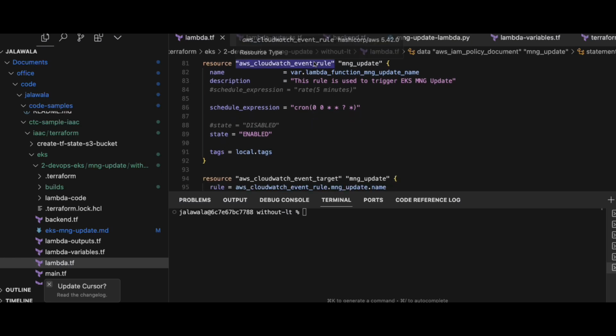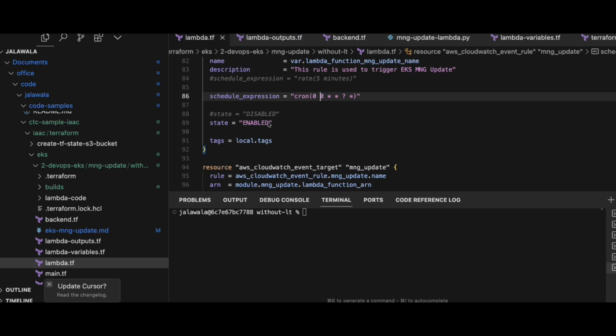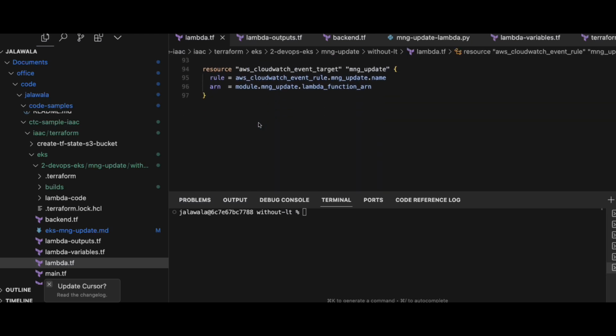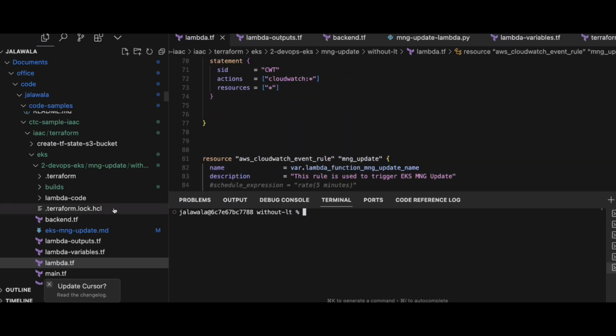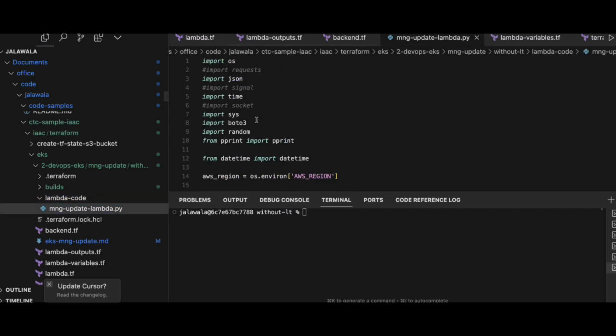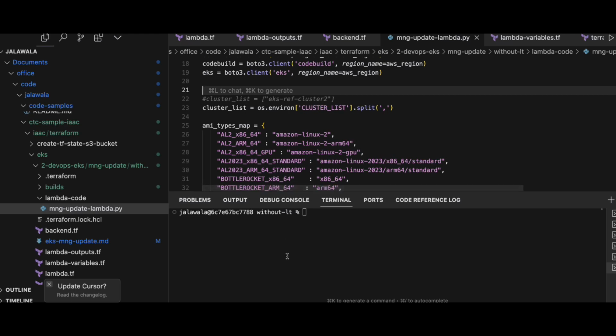Now in the CloudWatch rule, this is the cron job. That means every day at 12 o'clock midnight, the cron job will be triggering the Lambda. Okay, so it is enabled. And this is a simple configuration. Okay, now let's go through the code. The code we saw already in the previous demo. So this is the code. I'll go here for now in the interest of time.